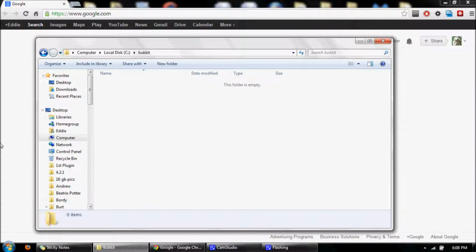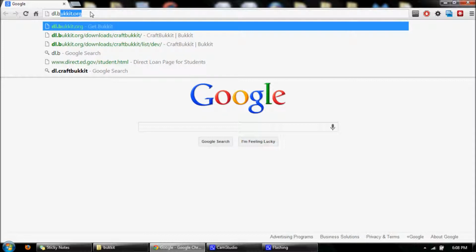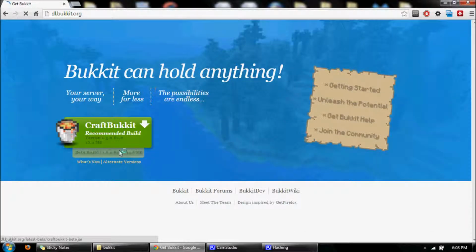Alright, once you have your folder, you will need to download the server itself. That is available at dl.bukkit.org. That link will be in the description. If one of these versions works for you, that's great. I always like to go to alternate versions. You can see here that the recommended build, which is generally very bug-free, is 1.5.2. The beta build is at least 1.6.2, but like I said, I always like to go to alternate versions.